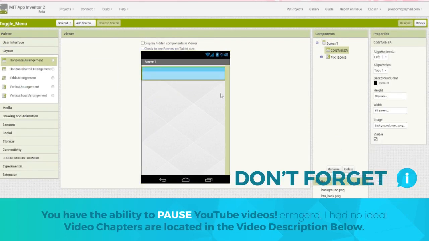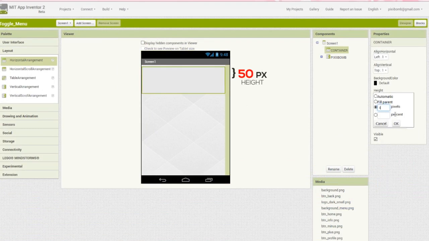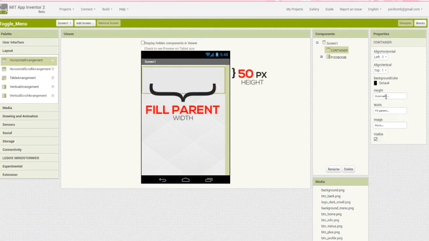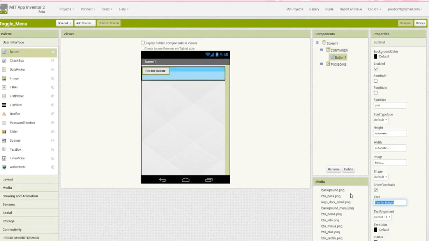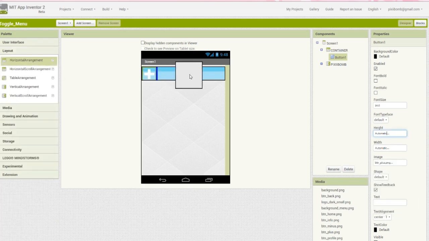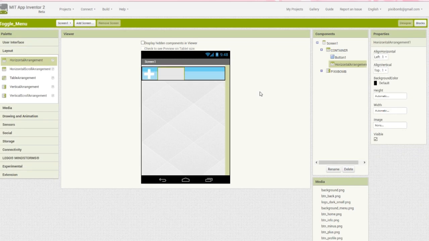I've added a background image and made sure that the height is 50 pixels and the width fills the entire parent. Next, add a button, delete its text contents, and add the plus icon as the button's image. Drag another horizontal arrangement to the right side of the plus icon.